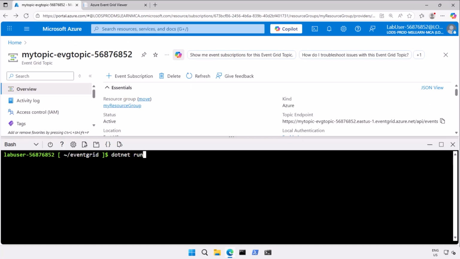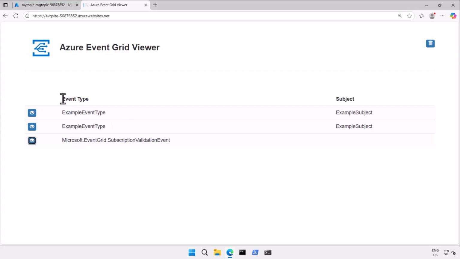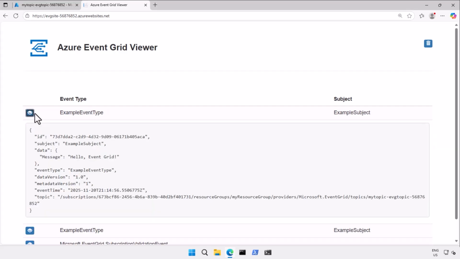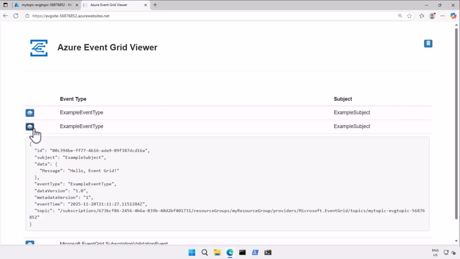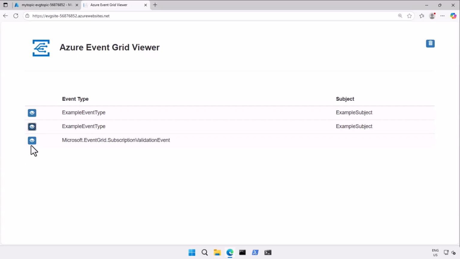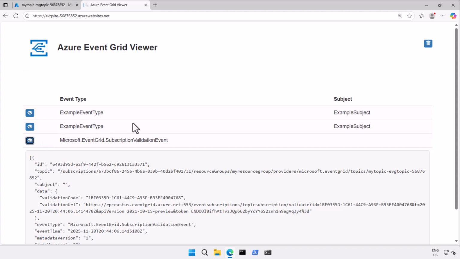So let's run the application now. And we'll go see the event page that we have. We've got our records that have been written. We can take a look at what they are. So that ends the lab. Let's go back to the recording.